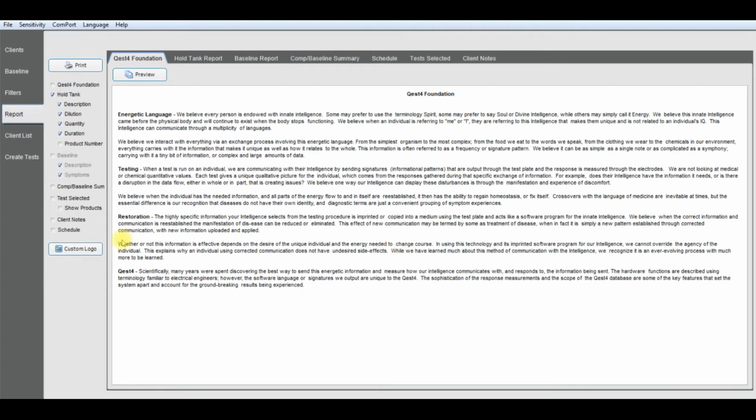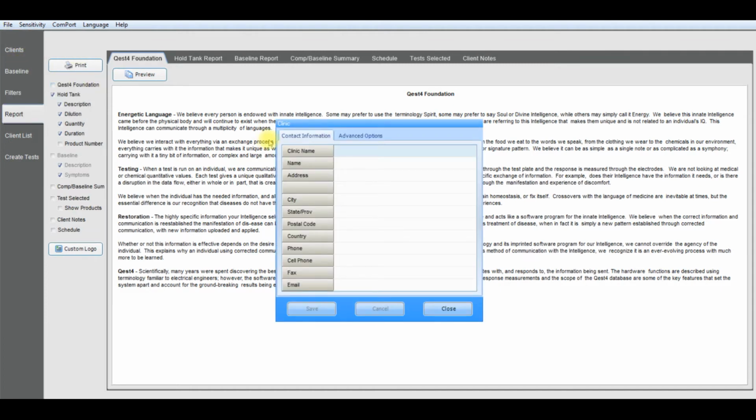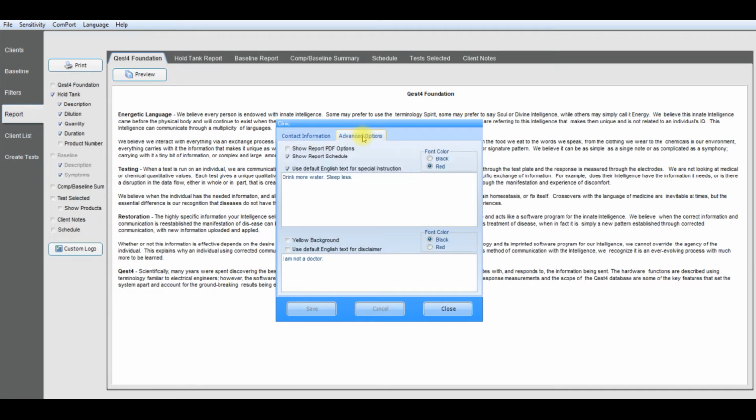If you would like that button to come back, simply come up here to File, click Clinic Information, and there are 2 tabs here. Contact Information is one, but if you click on the Advanced Options tab, you'll see this choice right here, Show Report PDF Options. Put a check mark in that box. And you'll notice that that little button is there again, as well as the Report Options drop-down menu up here.